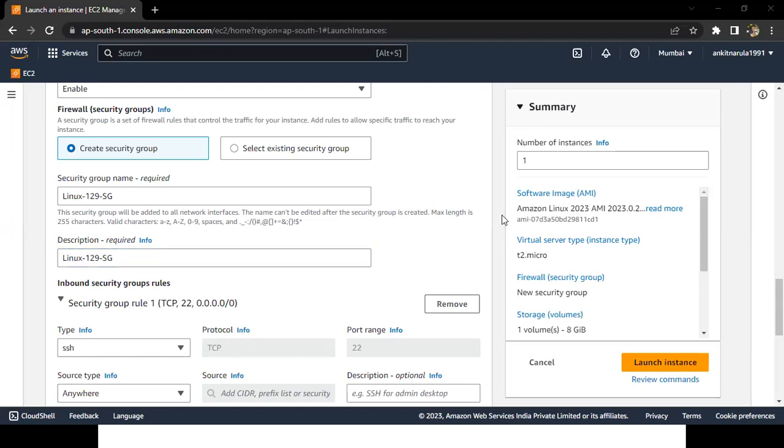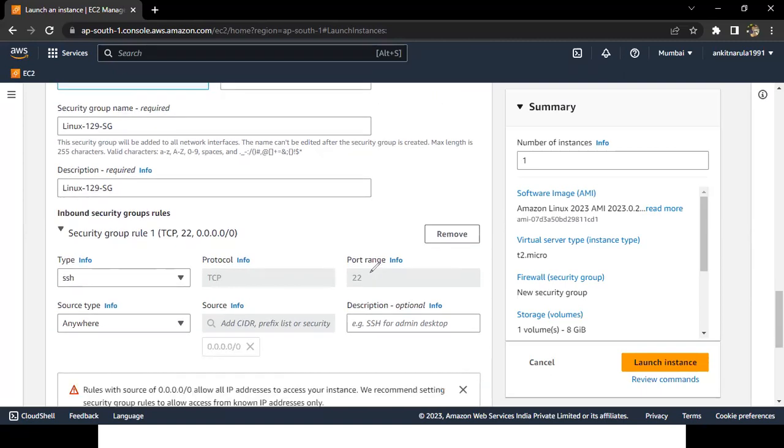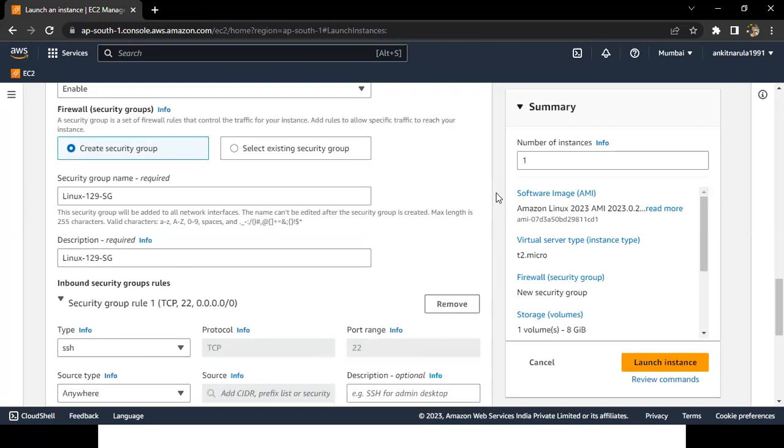You can go with the default name. And see here, the SSH port 22 we are getting. And what is its source? Anywhere, which means we can connect from any part of the world. So we have created our own security group. In the previous session, we enabled the RDP port. The RDP port is for Windows and the SSH port is for Linux.